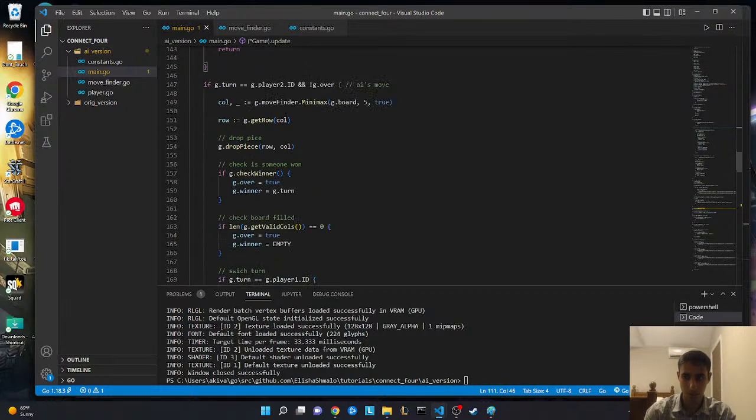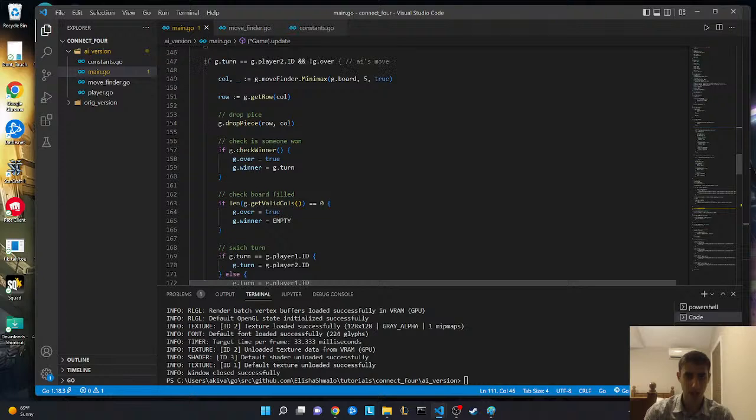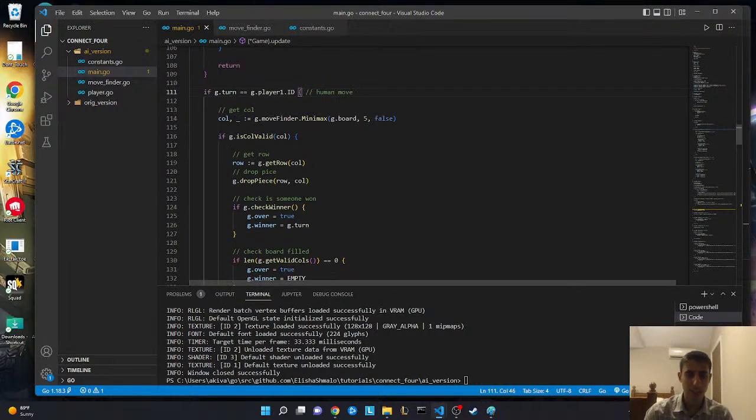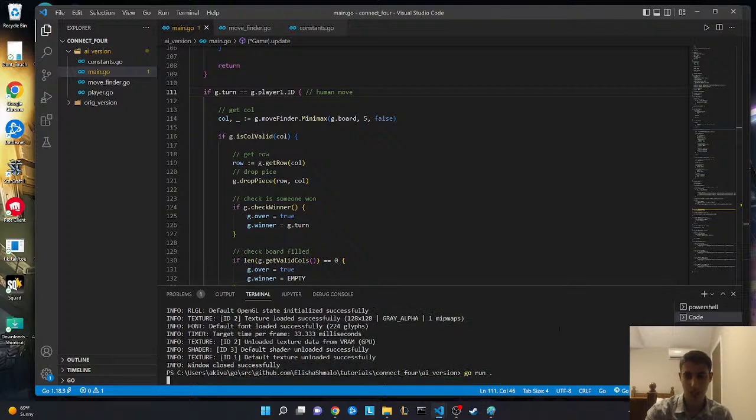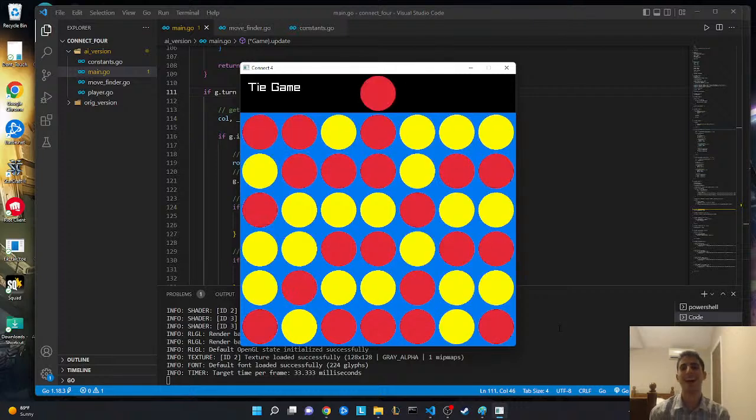And then what's the problem? Oh yeah, we don't really use getColumn anymore for now. So let's see some AIs duking it out. Let's check it out in Connect 4. And they tie. Okay, there you go.